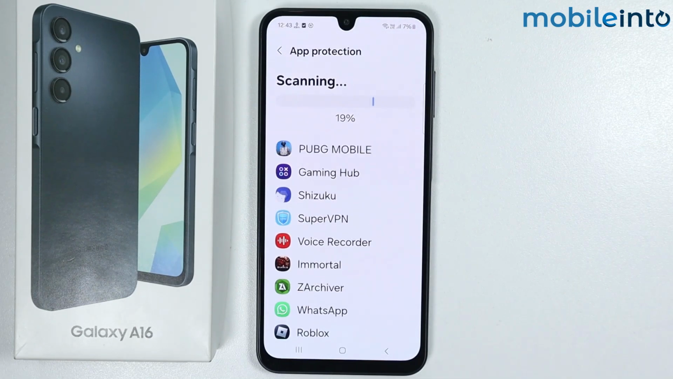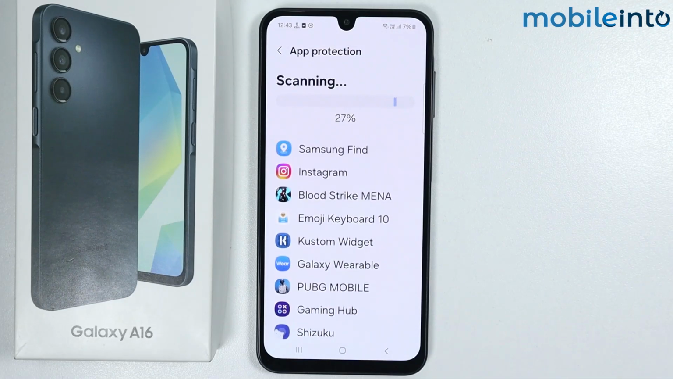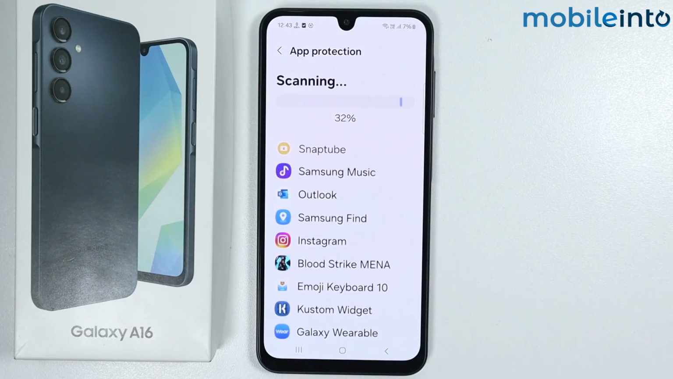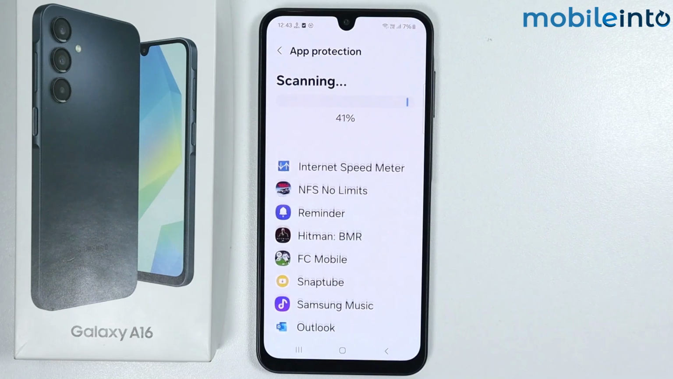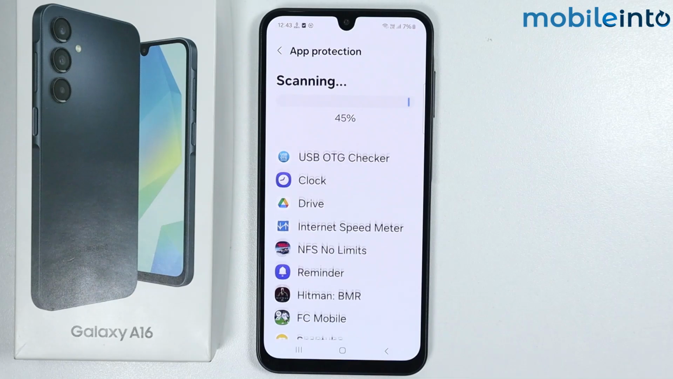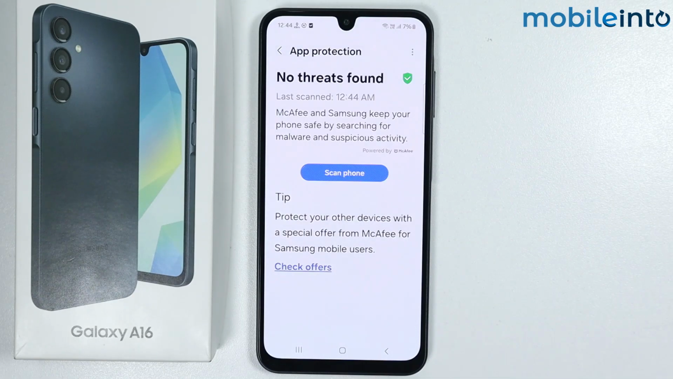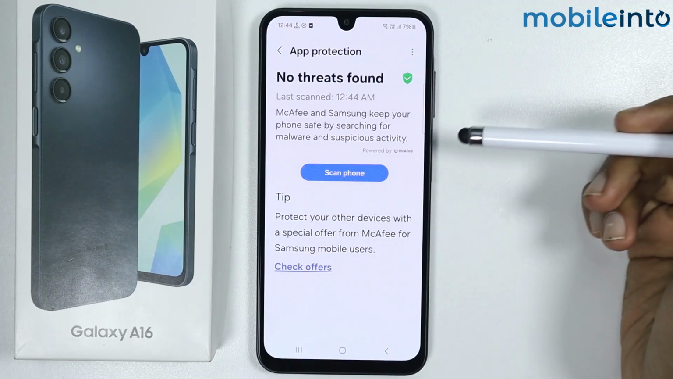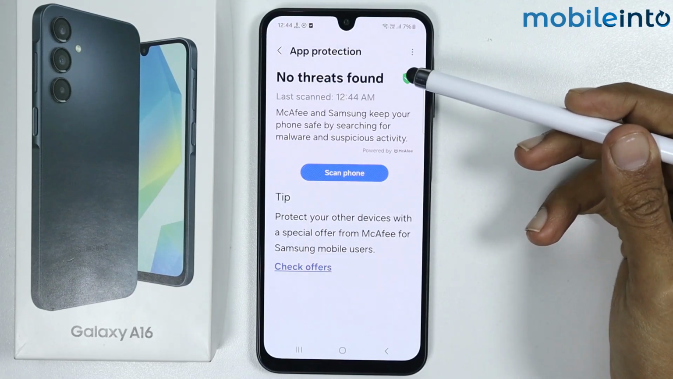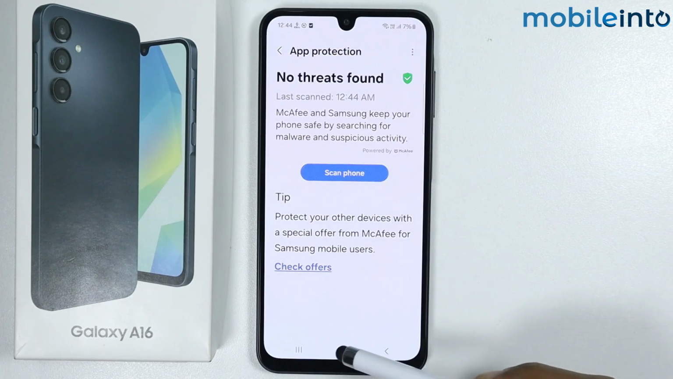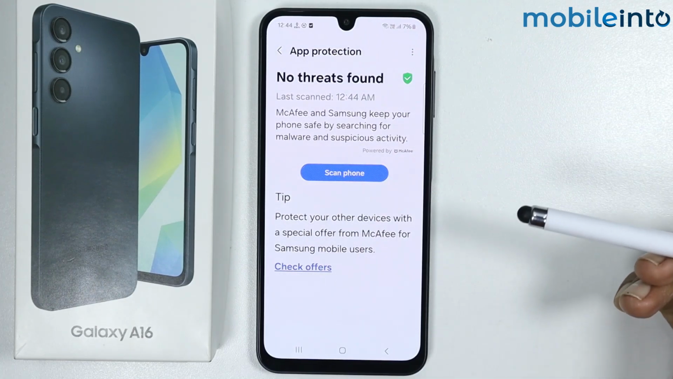Now with this setting, the App Protect feature will scan your Samsung device and look for harmful apps. Now it will take a few seconds so that it can scan all the apps on your smartphone. Now as you can see, it has finished scanning the apps on our smartphone, and as you can see, no threats found. And this is how you can remove viruses and malware on your Samsung Galaxy A16.